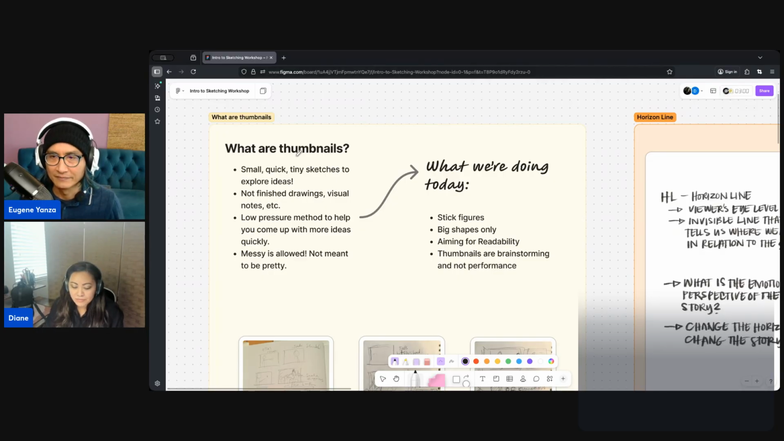So don't think of them as finished drawings. With visual notes, you can write notes about some of the ideas, write keywords. That's what I do. This is really a low pressure method to help you come up with more ideas quickly. I know people get intimidated when it comes to sketching or even drawing. I get really messy. I don't really care. I don't judge my drawings. I use sketching as a thinking tool, and I've been able to use that skill set in so many different industries.